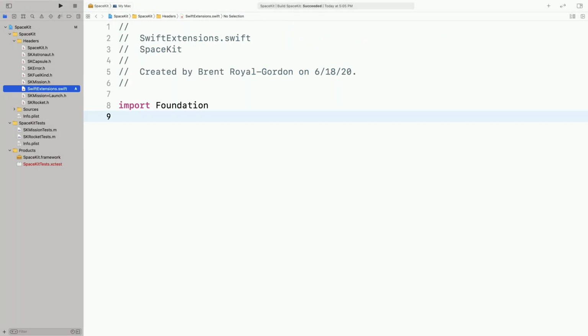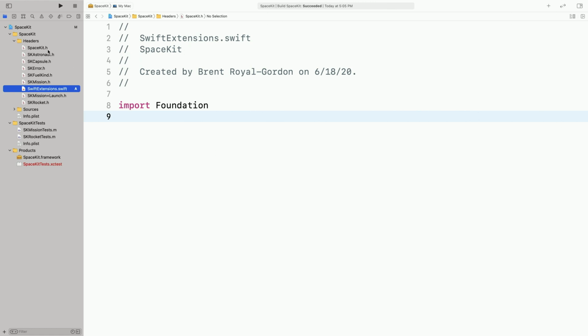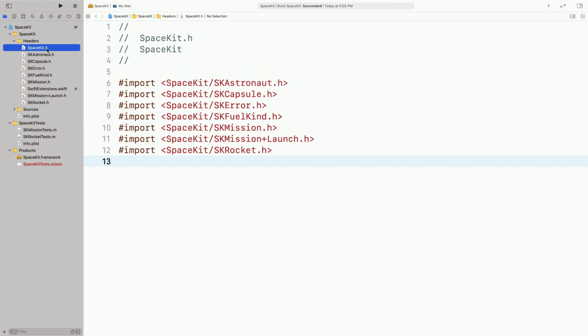I don't need to import SpaceKit in this file because it's already part of the framework, but it doesn't automatically see every bit of Objective-C in SpaceKit. What happens is that Swift automatically imports everything in SpaceKit's umbrella header. The umbrella header is the header with the same name as the framework, so for this framework it's SpaceKit.h. Since the umbrella header imports all of the public headers in this framework, my Swift file will see everything declared in all of those headers.